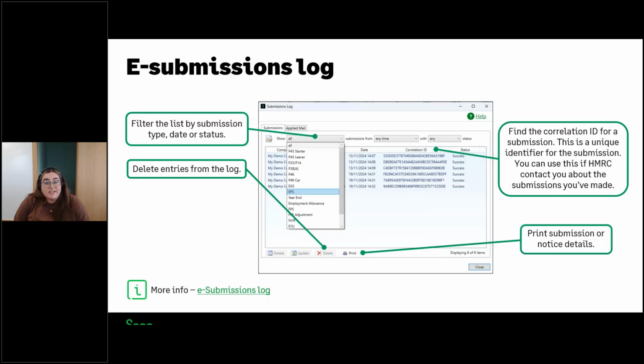You can also print submission or notice details if you would like to keep a record of this. So obviously, as I showed you, submitting the FPS and EPS and things, if you forgot to print the log at that point, you can come back to the e-submissions log and print a particular one that you might have forgotten.